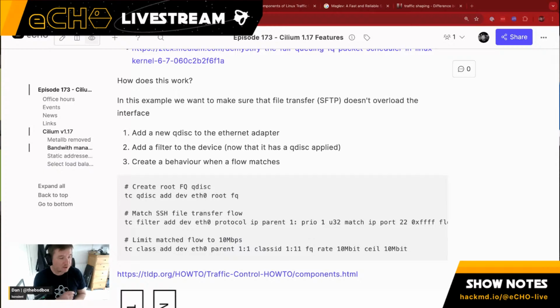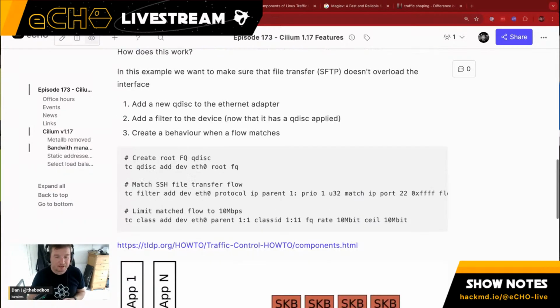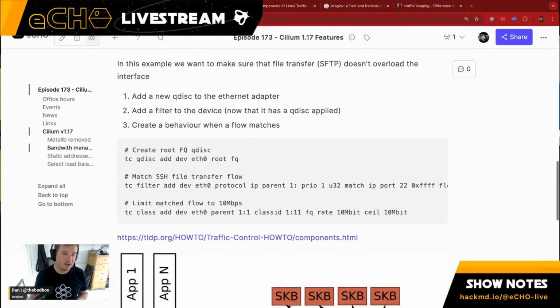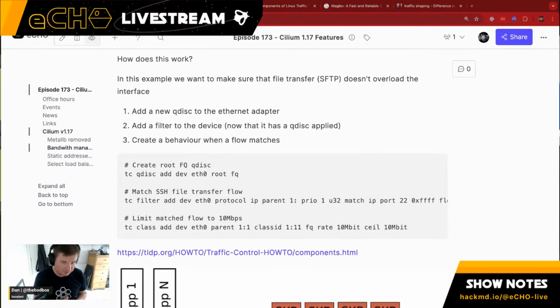In this example, I'll put a quick example together at the top. Imagine we had a pod that was sending huge amounts of data over SSH, so SFTP, to a remote location. That will effectively take all available bandwidth, leaving nothing for anything else running on the box. So what we can do is add a new qdisc to the Ethernet adapter. A qdisc is a queuing discipline, so we add that qdisc to the device itself.